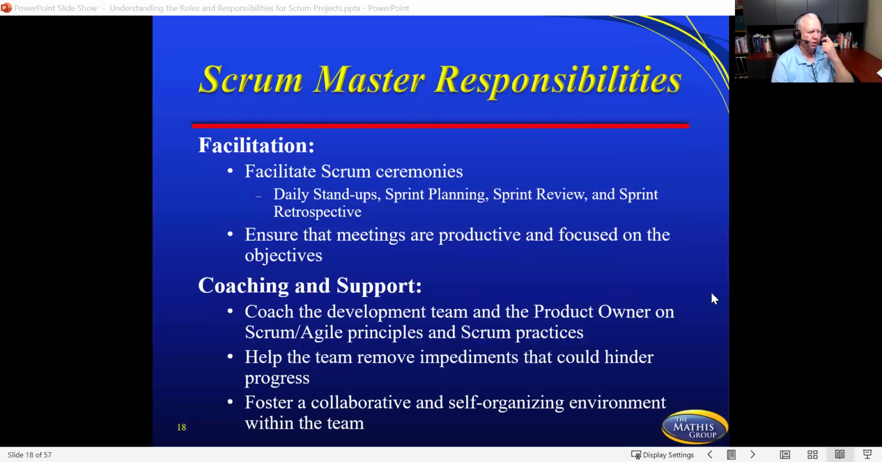Scrum Master's responsibilities. The biggest is going to be facilitation: facilitate the Scrum ceremonies, daily stand-ups, sprint planning, sprint reviews, sprint retrospectives. All of those would be some of the things that the Scrum Master would be facilitating. They ensure the meetings are productive, focused on objectives. They're there to help. They're not there to make all the decisions. The team is really the one making the most decisions. And of course, the product owner with the customer is making the decision on what comes next.